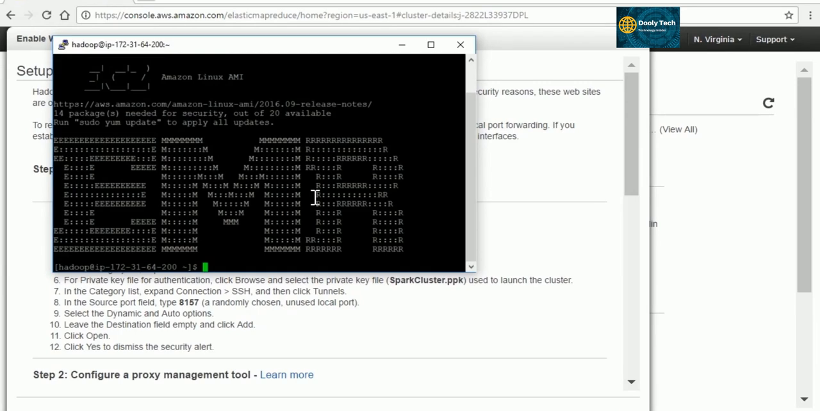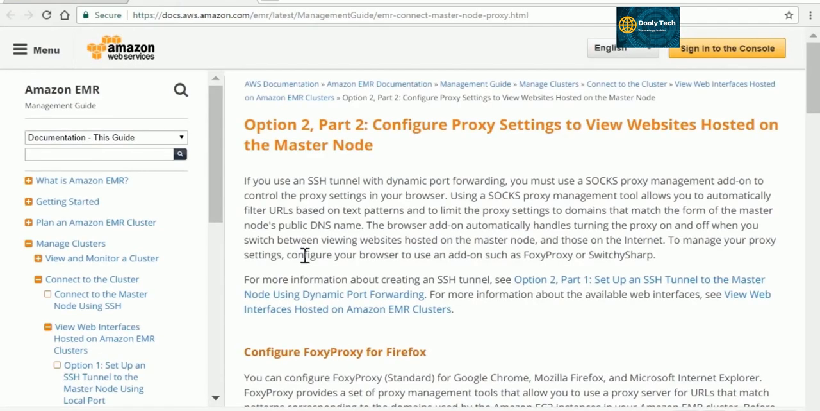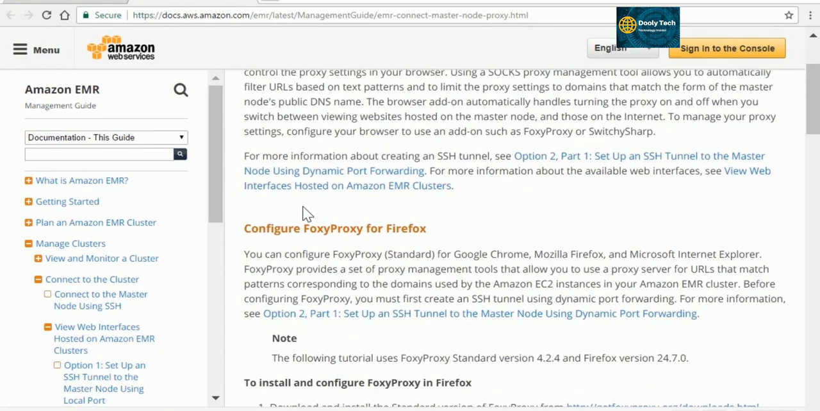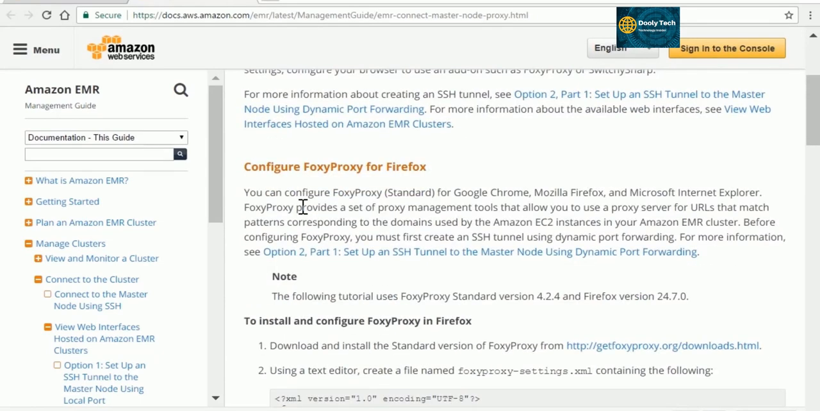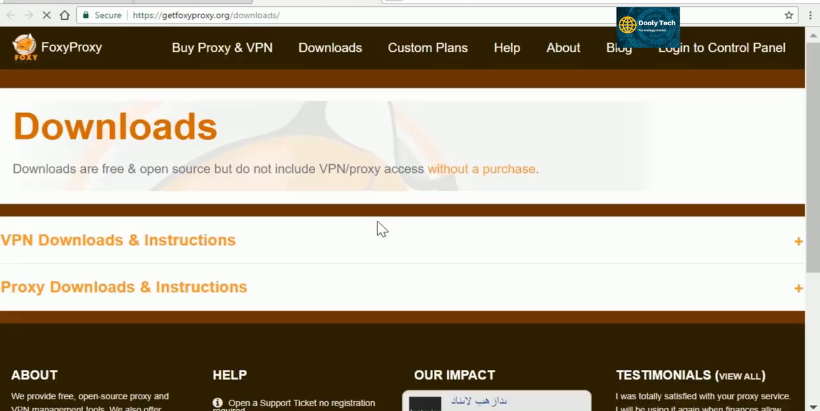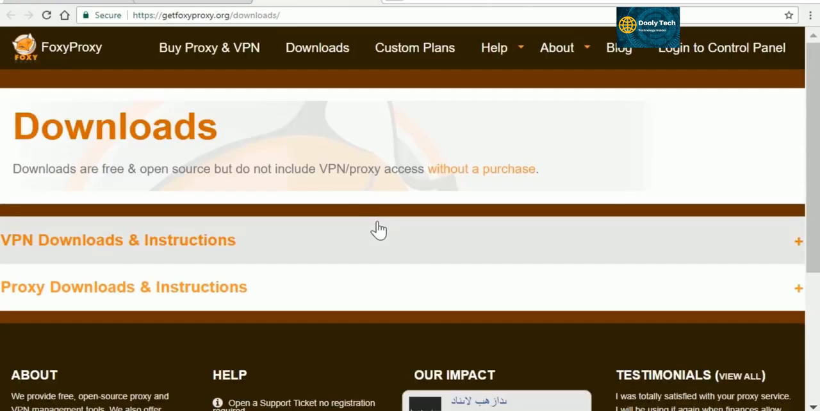Next thing we have to do is set up a proxy in our web browser so we can actually connect to it. If we open up this step, it tells you what to do. And the instructions here aren't really quite right. It tells you to go to getfoxyproxy.org downloads, but if you do that, it's not really clear what to do. They try to get you into this paid program where you're actually paying for an actual proxy server of their own, but that's not what we want. All we want is the Chrome extension to let us configure the proxy settings on our browser more easily.